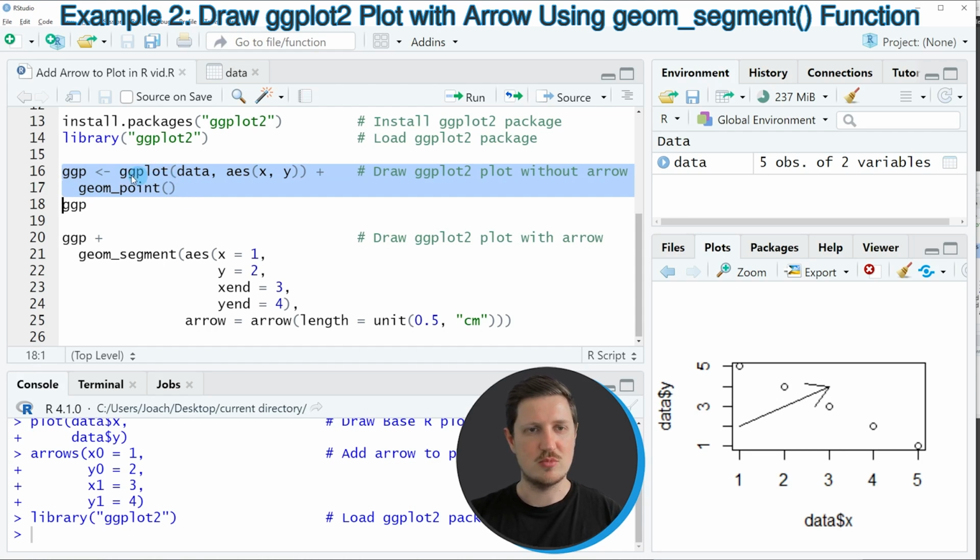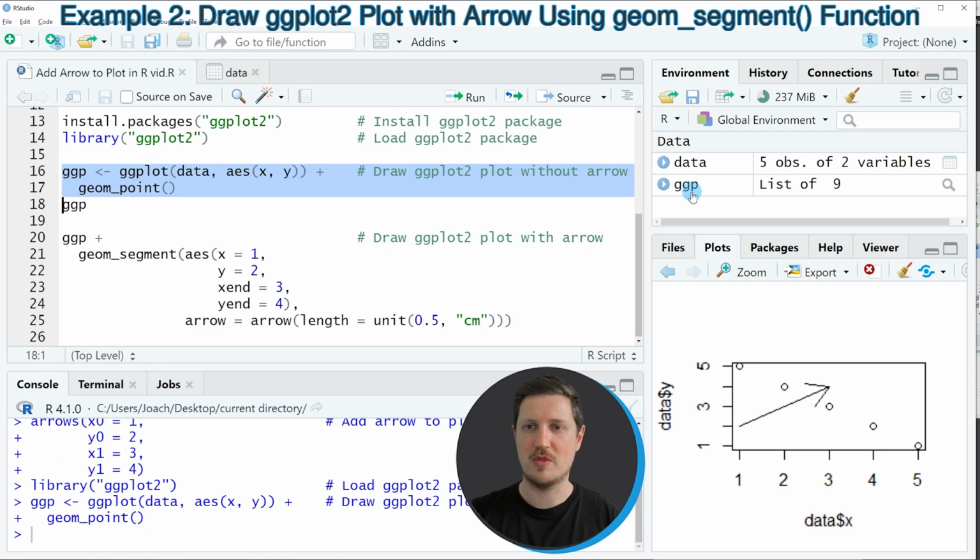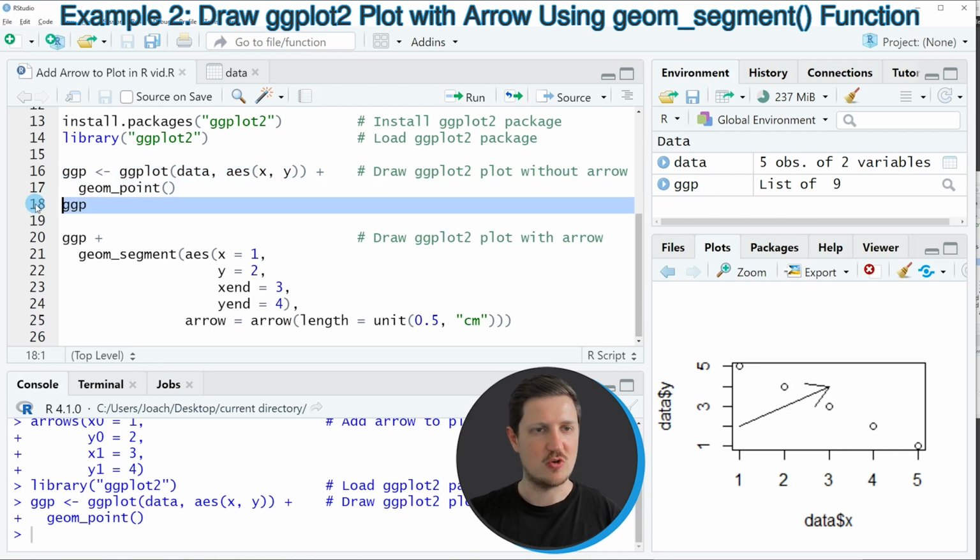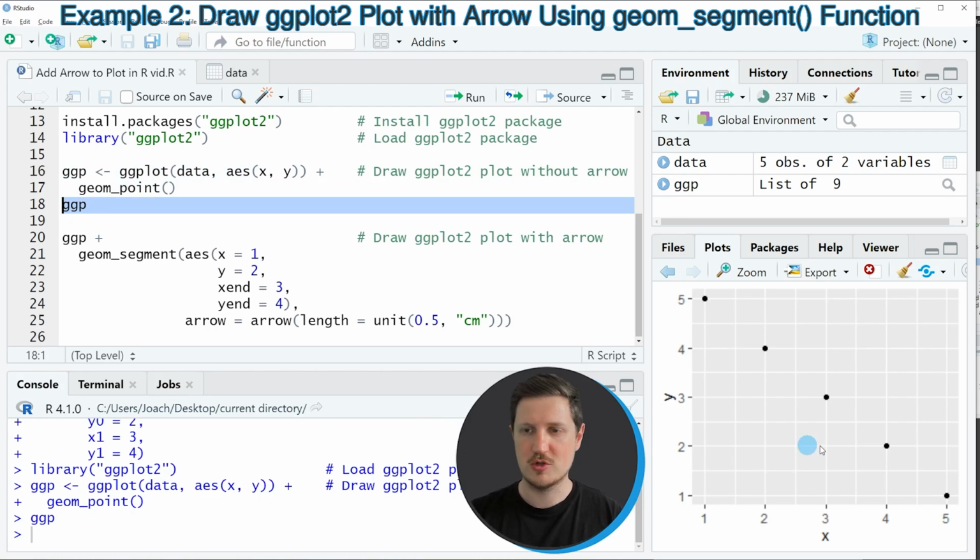So for this, I'm using the ggplot and the geom_point functions. And if you run these lines of code, you can see at the top right of RStudio that a new plot object is appearing, which is called ggp. And we can draw this plot by running line 18 of the code. And then you can see at the bottom right that we have drawn our data points in the data frame called data, once again without arrows.